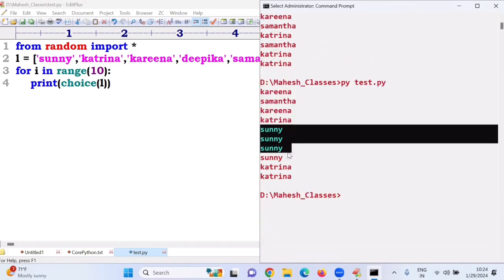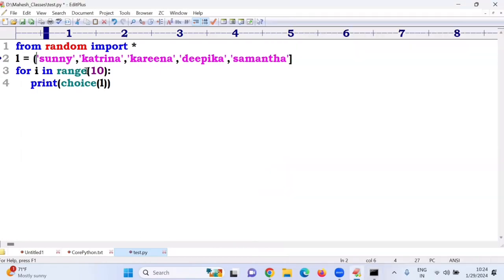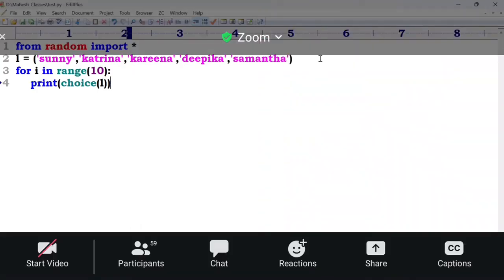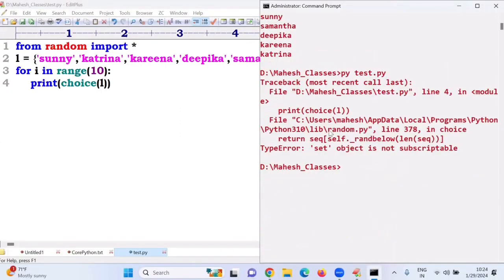Sunny did not come, and Katrina came 4 times. So it may be a collection, maybe a list or a tuple, both valid. Suppose it is a set? Set is invalid because a set does not support indexing. That's why you can use a list or tuple. Lists and tuples have the indexing concept.